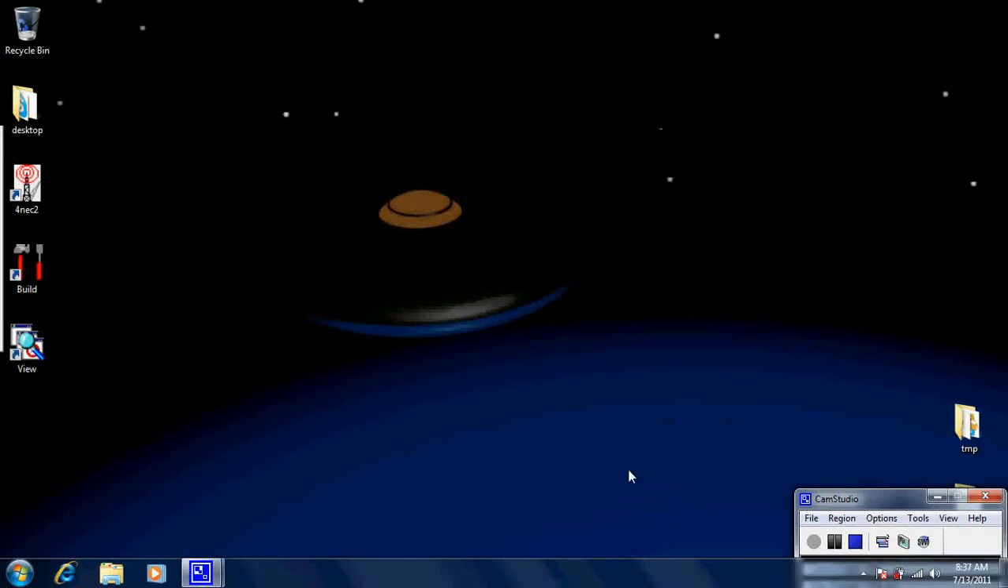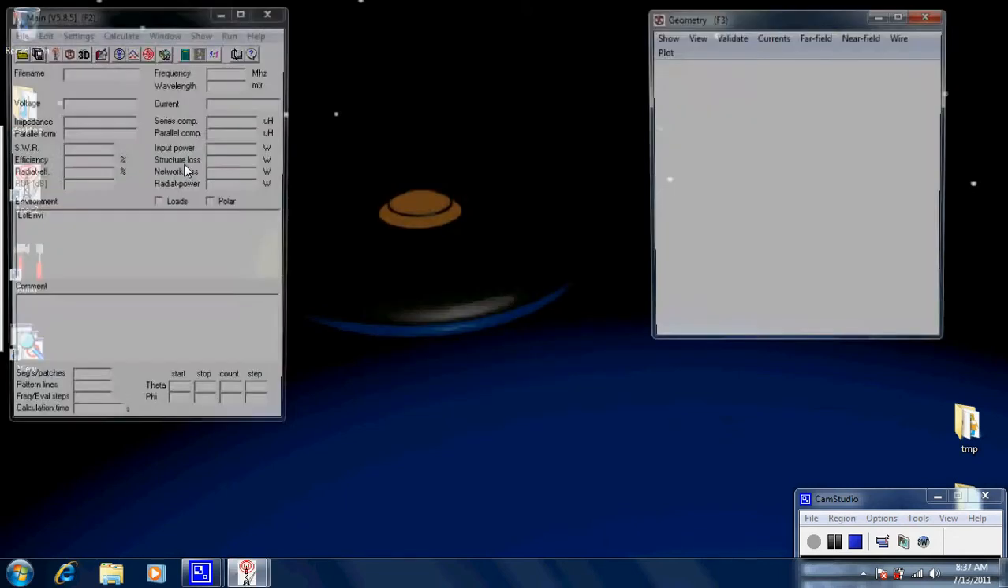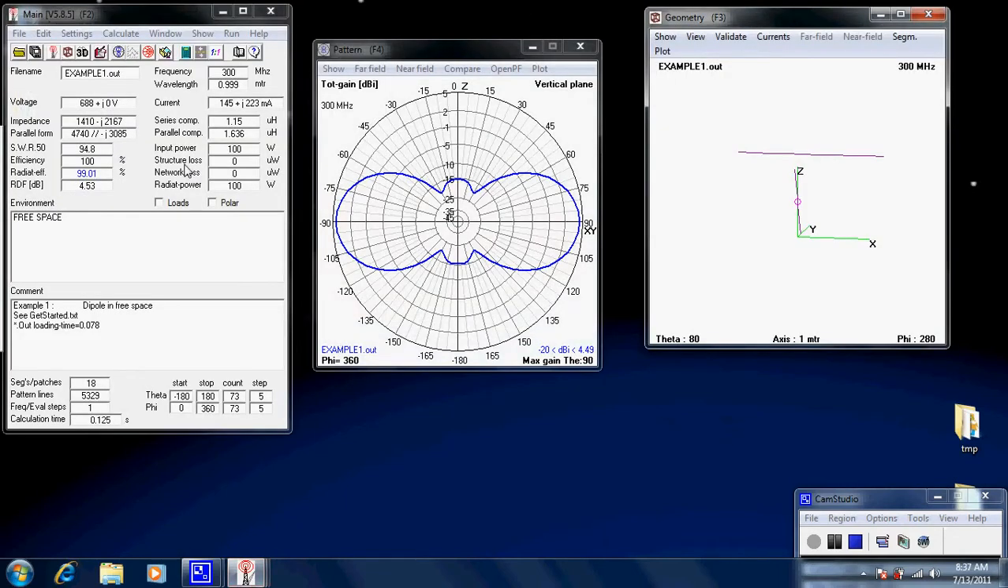Hello everyone, Rob here. Today we're going to have a look at the 4NEC antenna simulation software editors. This is the way you enter in your creations into the antenna simulator, so it's very important.